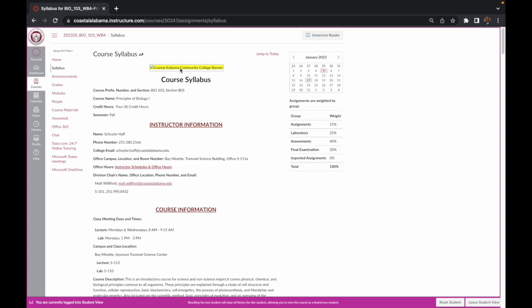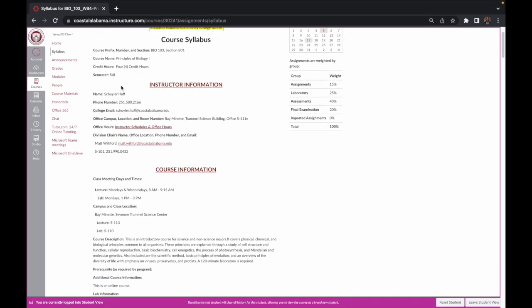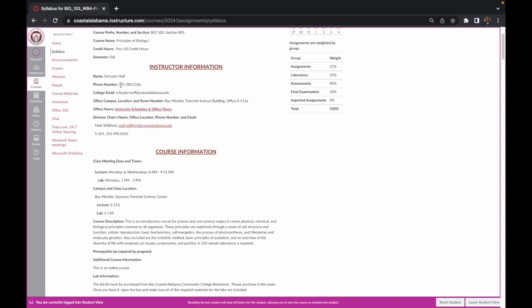Again, this is Principles of Biology 1, and this is section WB4. I am Schuyler Huff, your instructor, and my telephone number is here, as well as an email address. You can come to my office that is located in Bay Minette, Alabama, on the Bay Minette campus. I am in the Tremel Science Building, Office S111E, and my office hours can be found via that hyperlink.